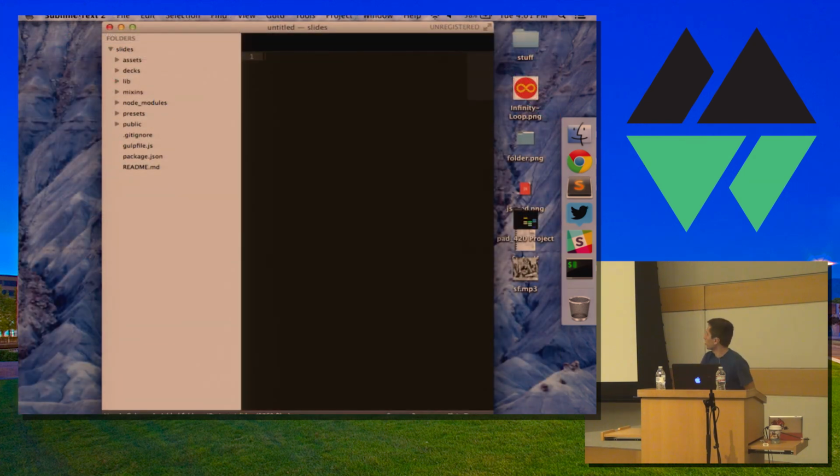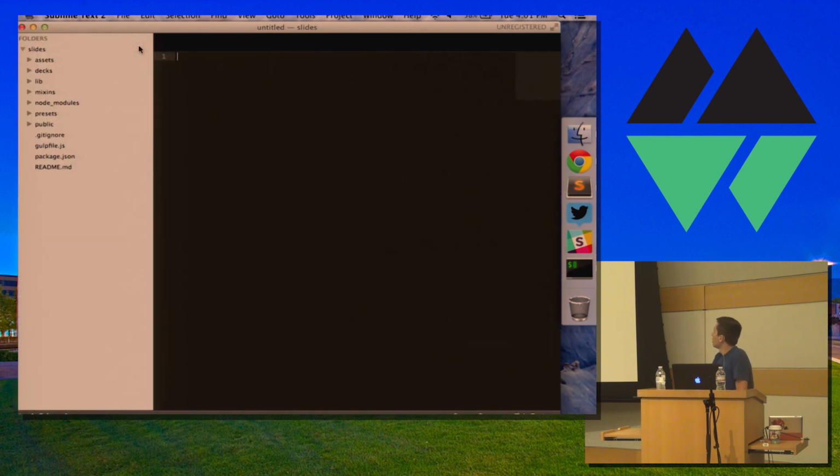I wanted to show a gulp file I actually used to make these slides. So I built this custom slide framework that's all hinged around gulp. So we have this assets folder. We have this decks folder, which is all the slide decks. So you can see my build systems.jade is in here.